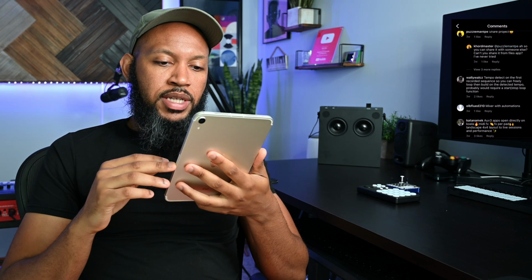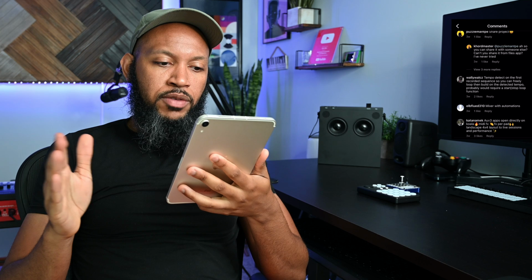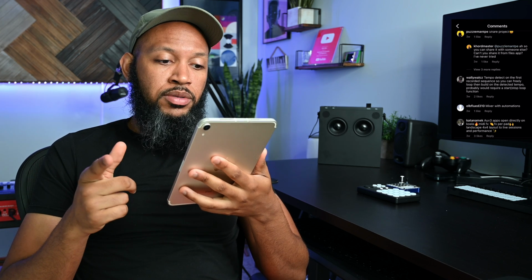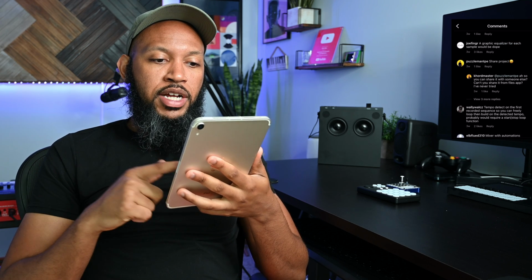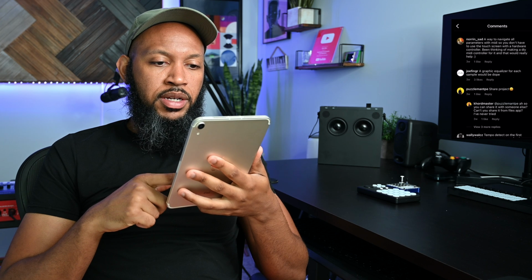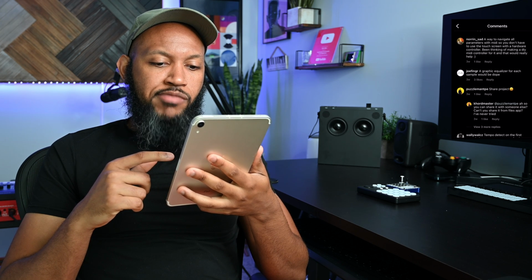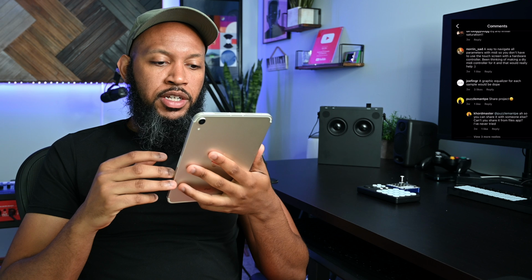Mixer with automations, tempo detect on the first recorded sequence so you can freely loop, then build. That would be cool. That would be cool. Share project. I think you can share projects already. Pretty sure. A graphic equalizer for each sample would be dope.